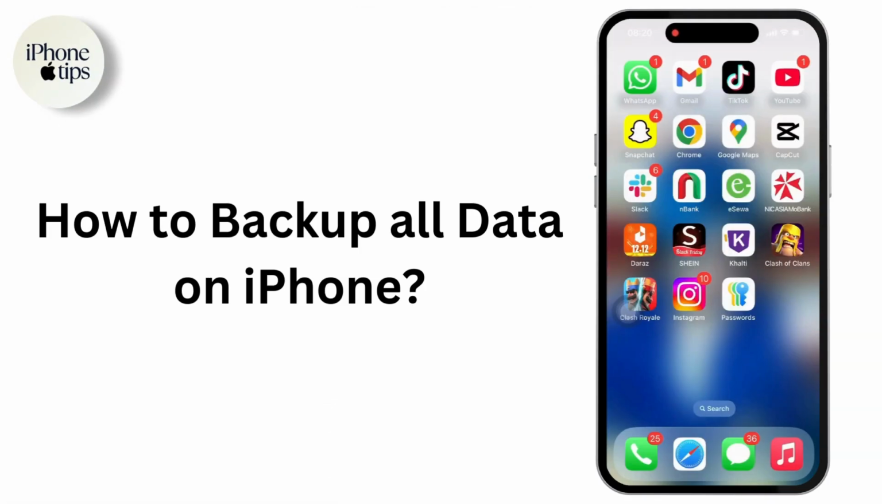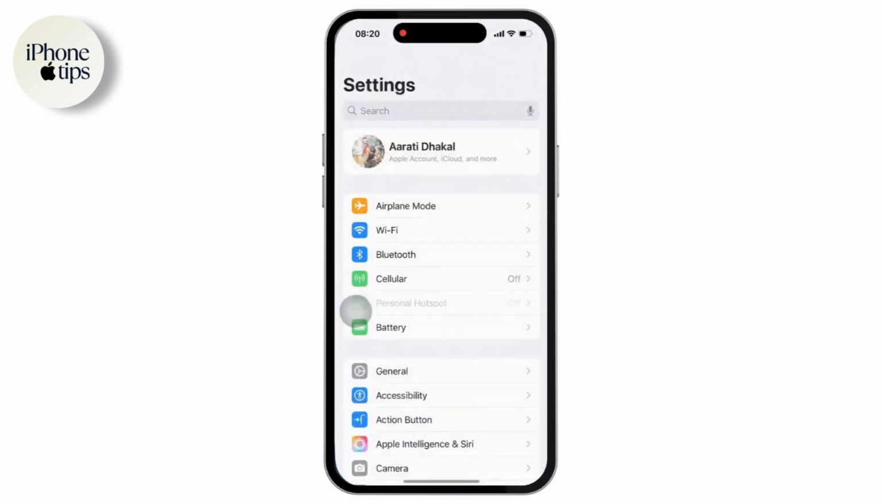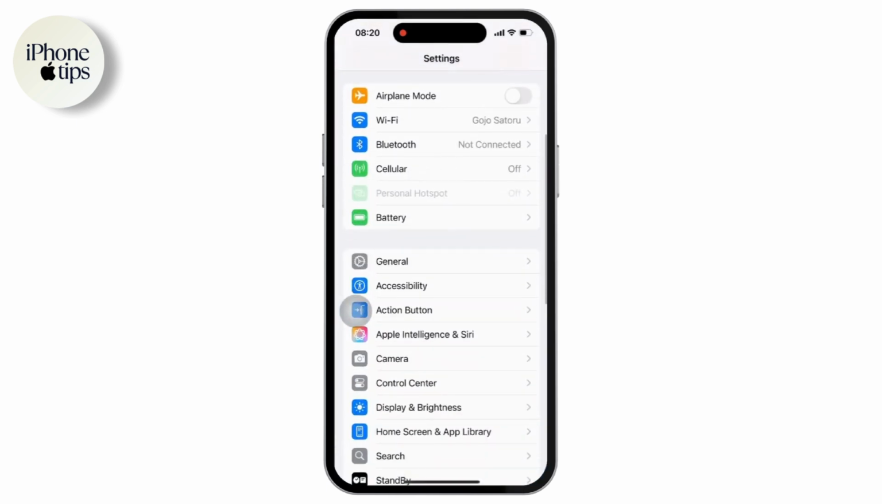Before performing a factory reset on your iPhone, it is essential to back up your data to ensure that you don't lose any important information. So, here is how you can back up your iPhone. The first one is iCloud backup.